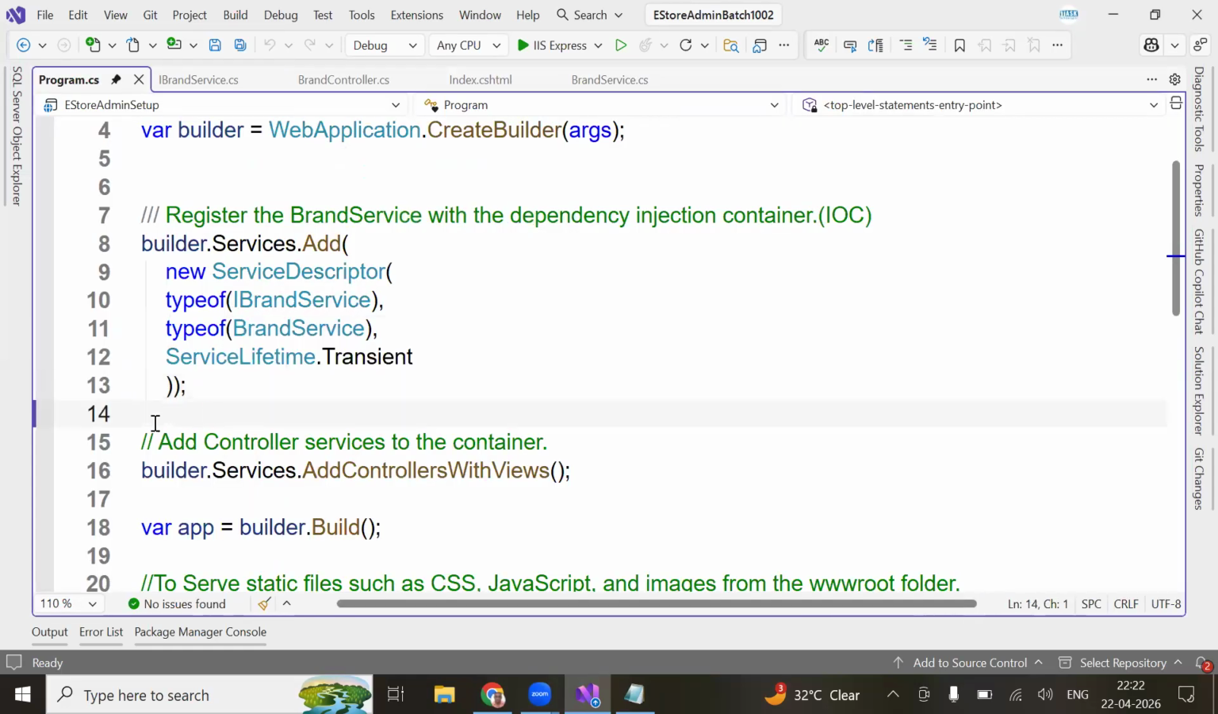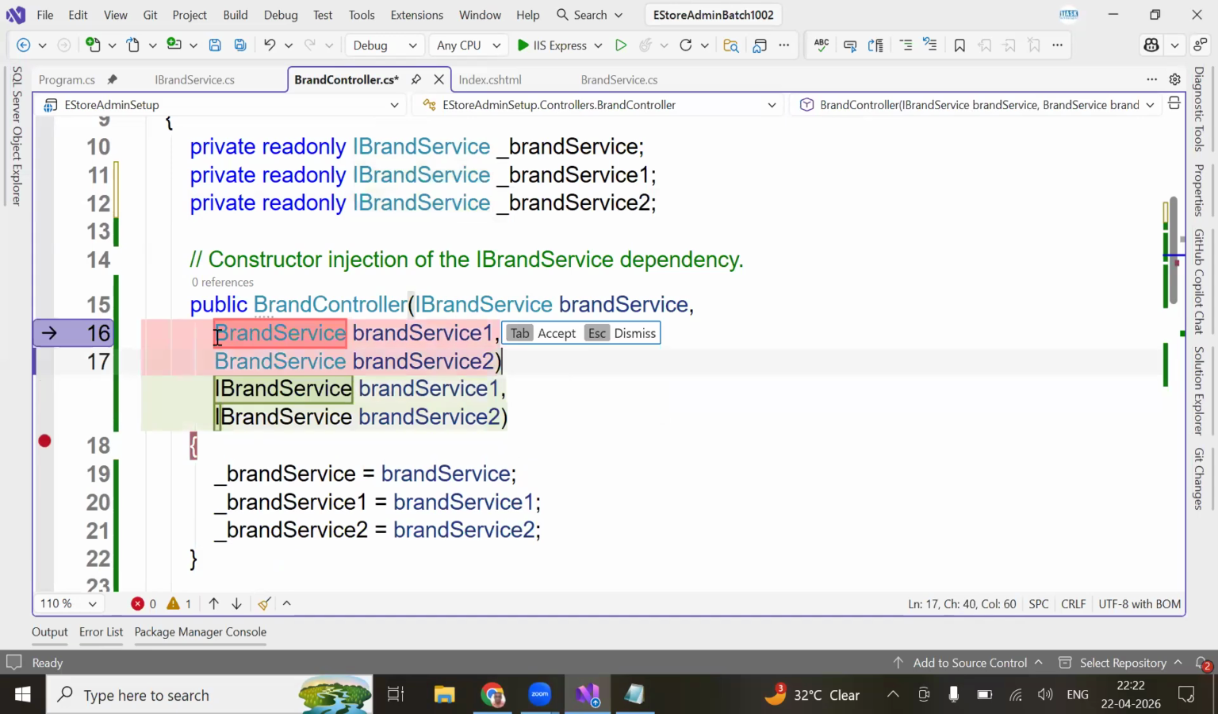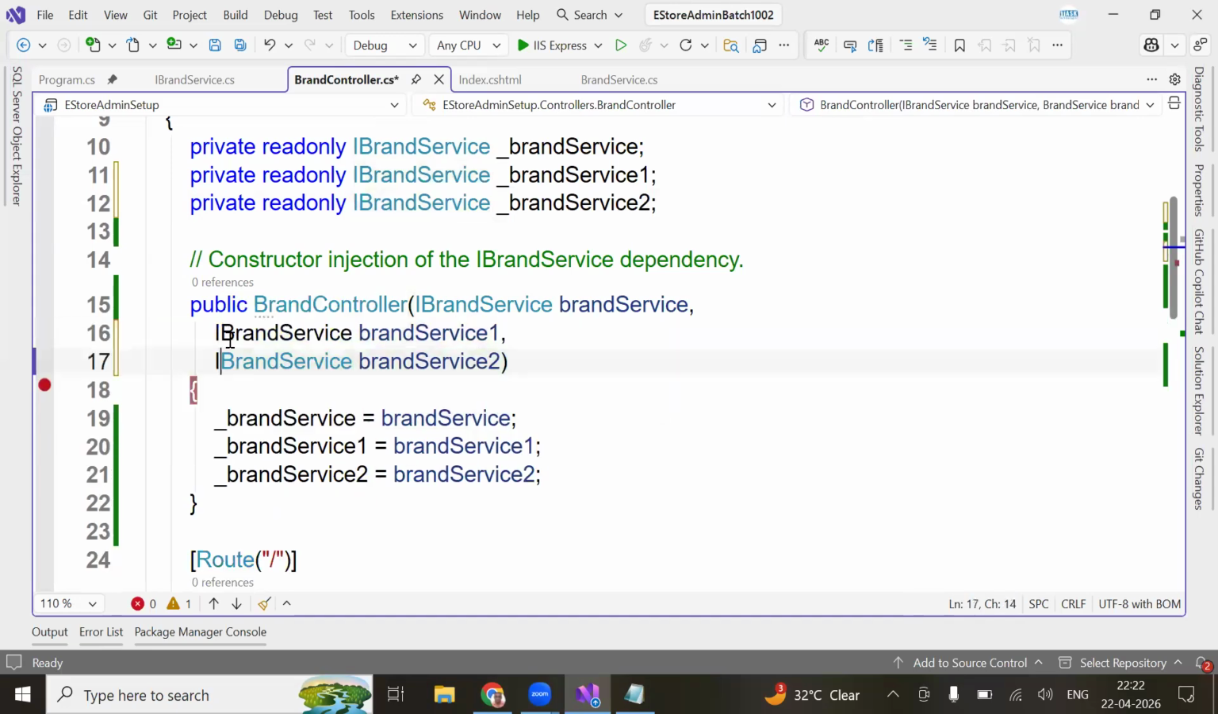Program.cs file, yes. I think the read-only object needs to be the interface, brand service. Private readonly, yes, that needs to be. Yes, you're right. So you have to create an object for the interface.